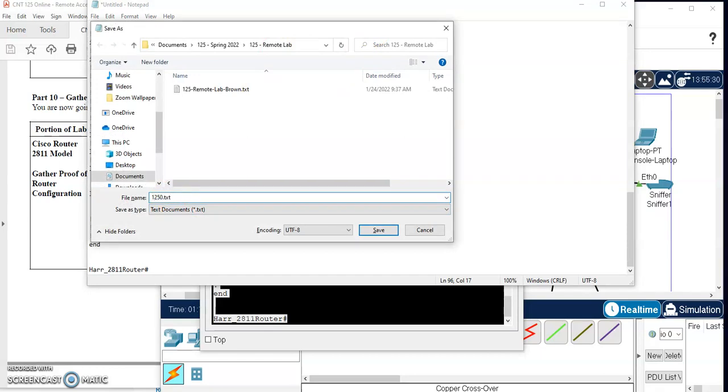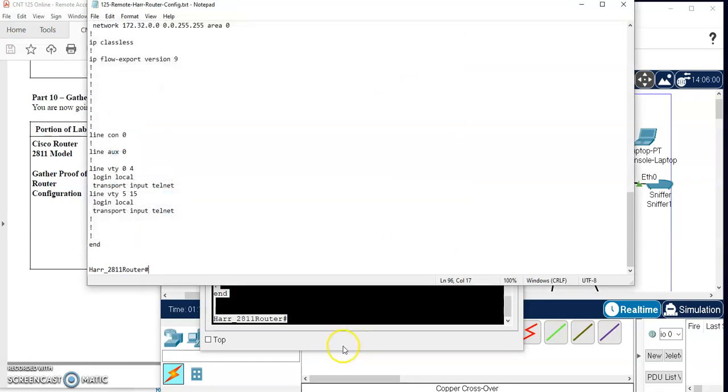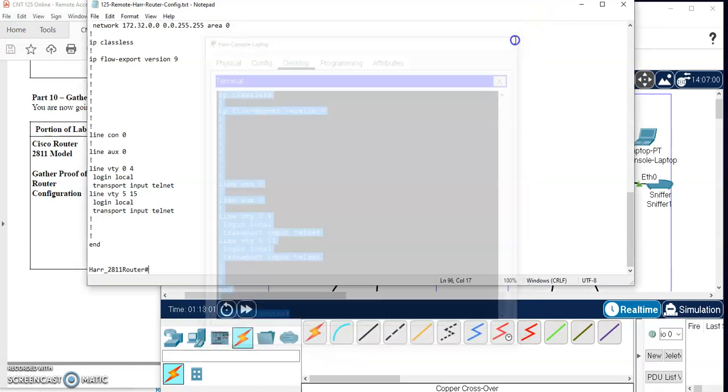125. I'll call it remote, and I'll call it like Harrisburg router or Harrisburg config, something like that. That way I know that this is the, actually I'll put in there Harrisburg router config. There we go. And that way I know what that is. And we'll save that. I'm going to do the same thing for the Philadelphia side.